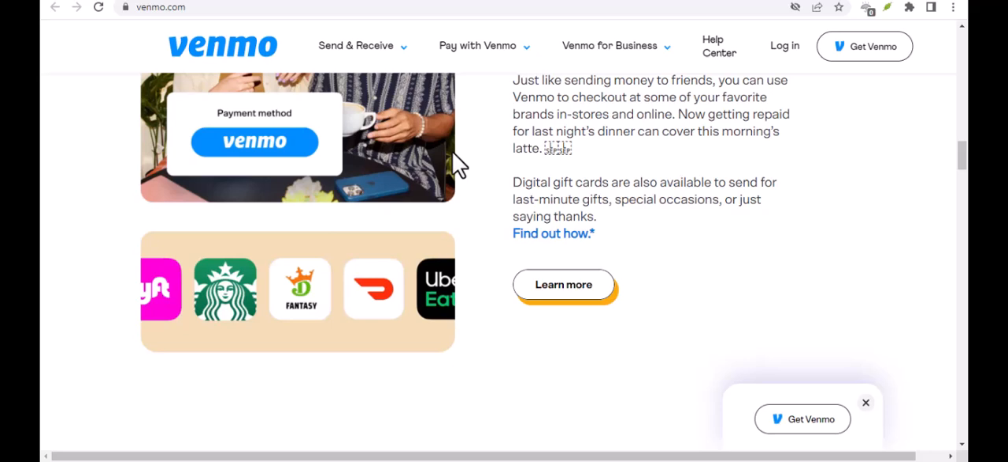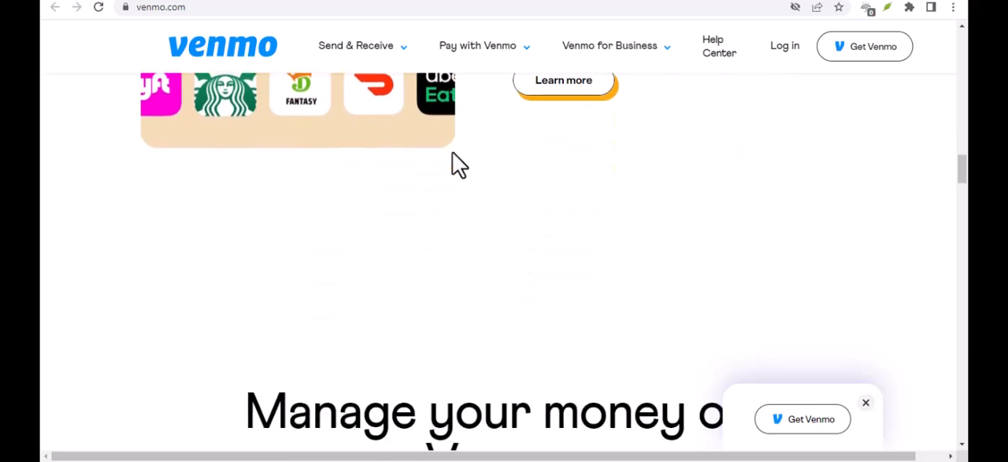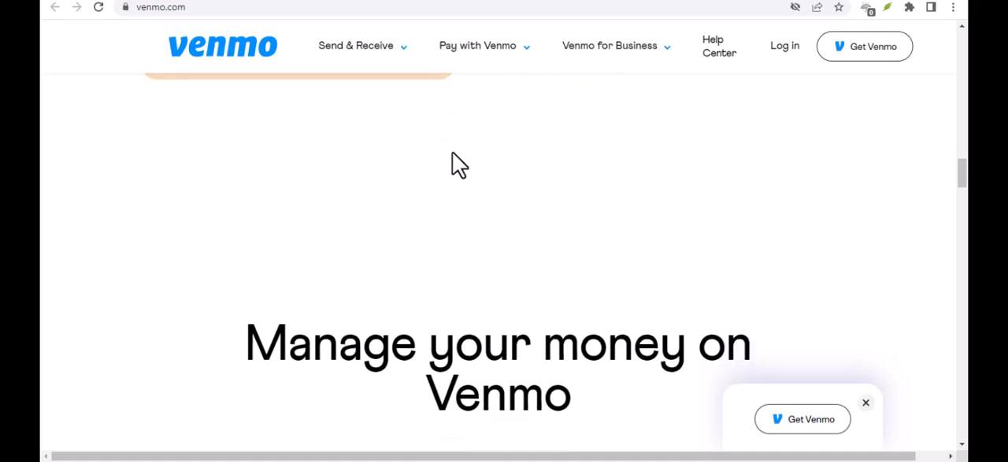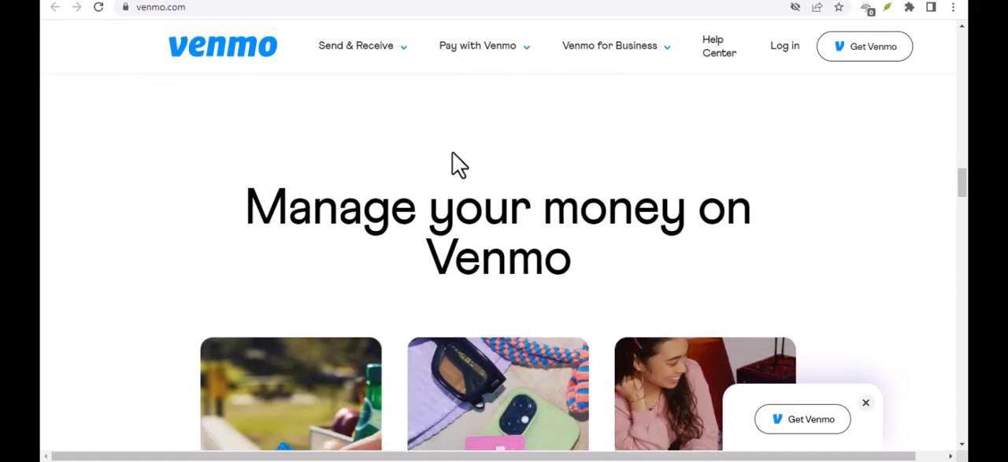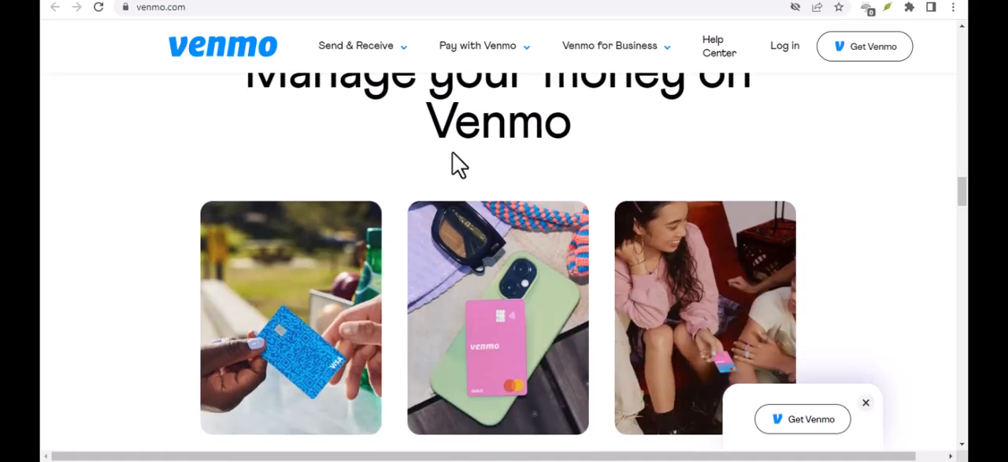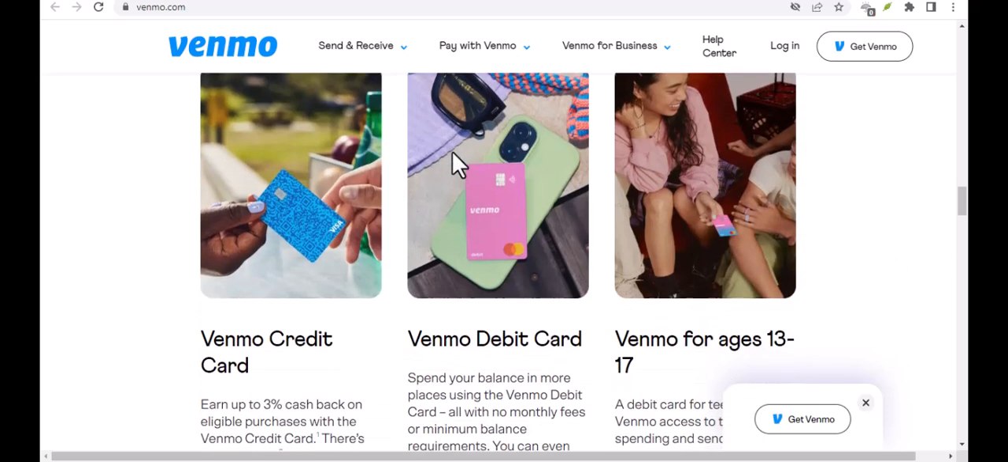Now, let's address a common question. Can you export your Venmo transaction history? Yes, you can. Venmo allows you to export your transaction history as a CSV file. This can be useful for importing your data into other financial software or for creating your own custom reports.